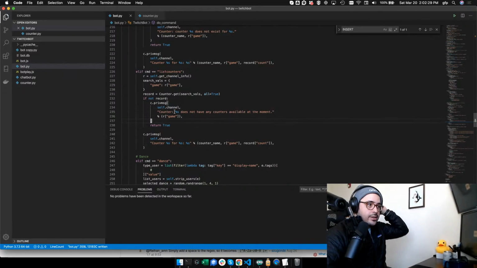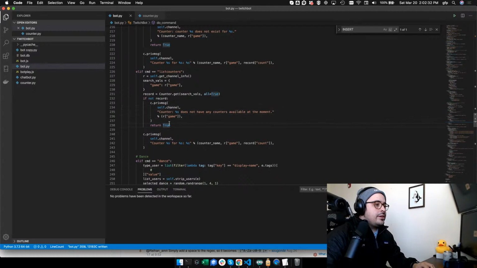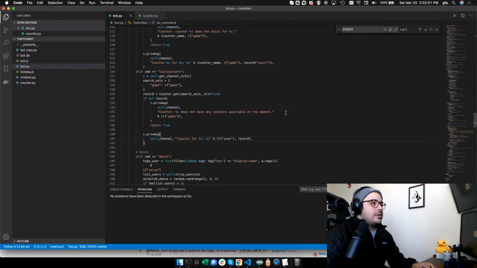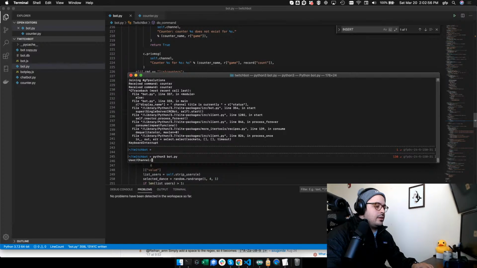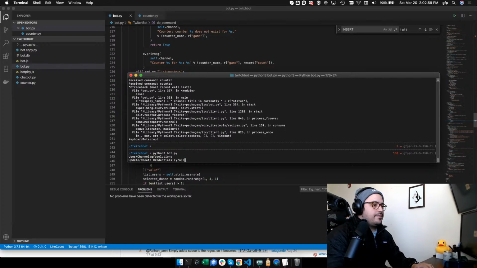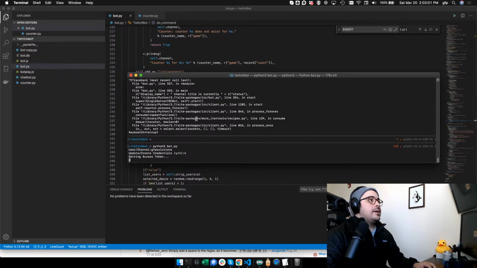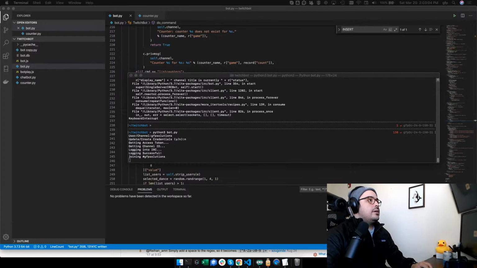So now essentially, and then here in the private message, we're gonna have counter %s for, so counters for, so for the game, so counters for the game. And then we're gonna have here multiple, but for now I just want to test out how it's gonna come out, and then we'll figure it out. So list counters, let's go back here, GFP solutions, negative on that, getting access token, and now we can do list counters.